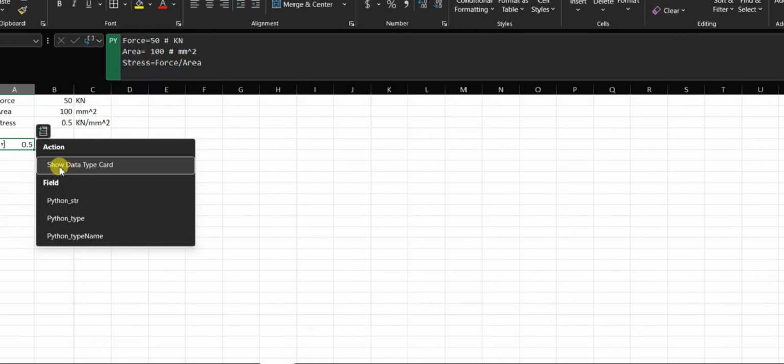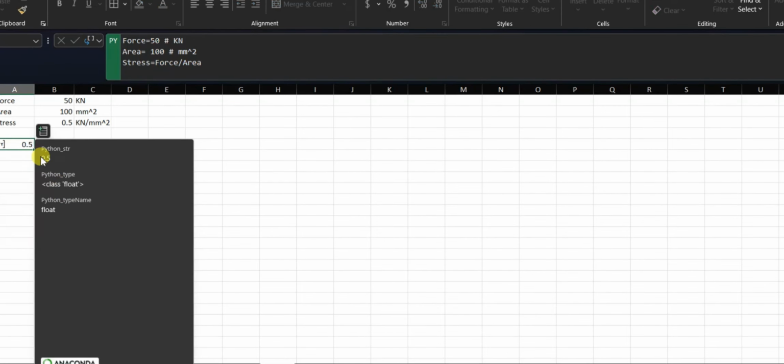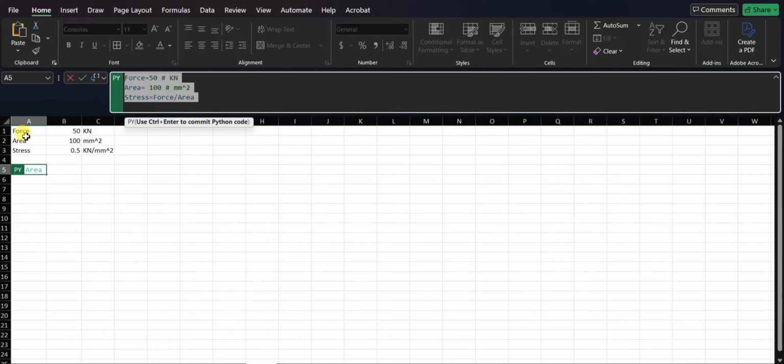You can say show data type card. So this is the Python structure, value is 0.5, Python type, the data is float type, and Python type name is float. So you can see the difference from normal Excel. Now this is in Excel but written in Python, right? I have written this just for description.